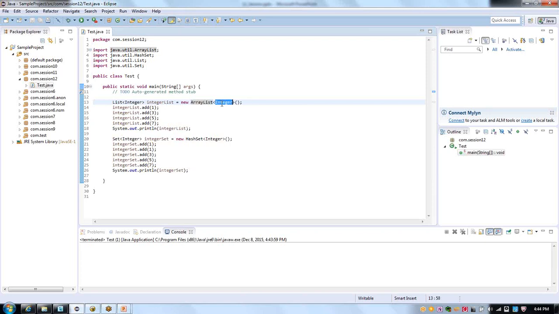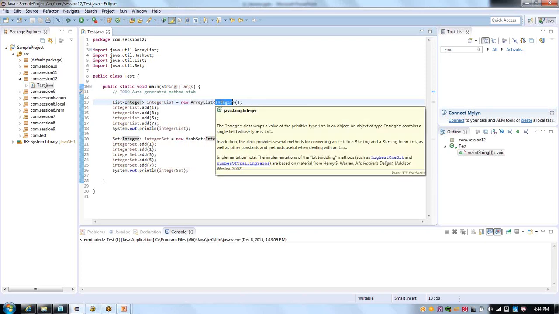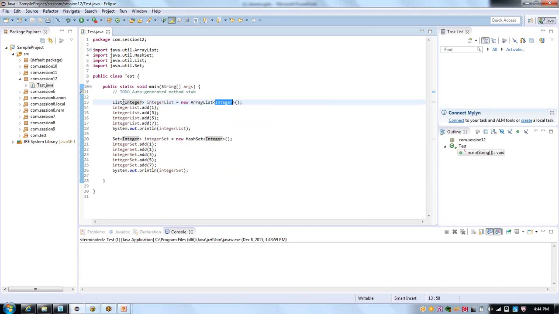And we can pass different data types. So this ArrayList is an object of an Integer collection. List<Integer> list equals new ArrayList. Now what we are doing is adding. We can add primitive data types to these objects also. So integerList.add of 1, 3, 5, 7. I have added them, and we are printing here.